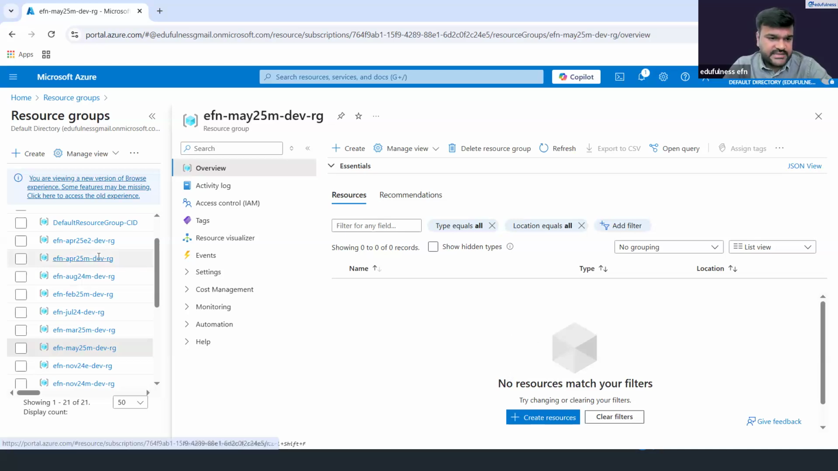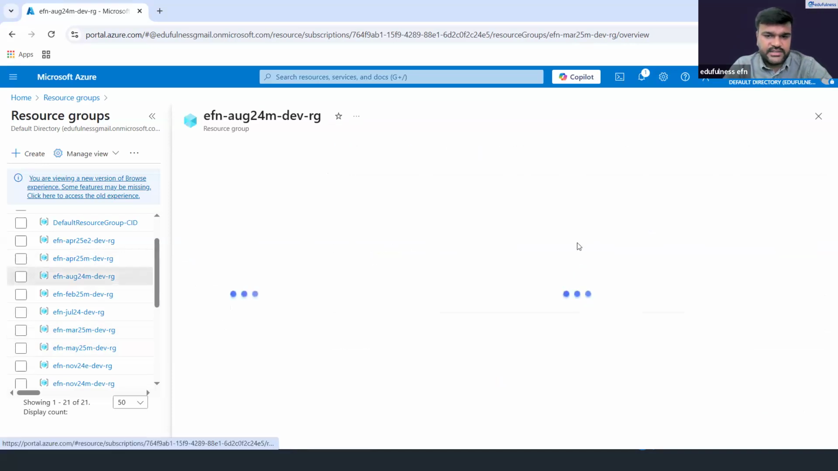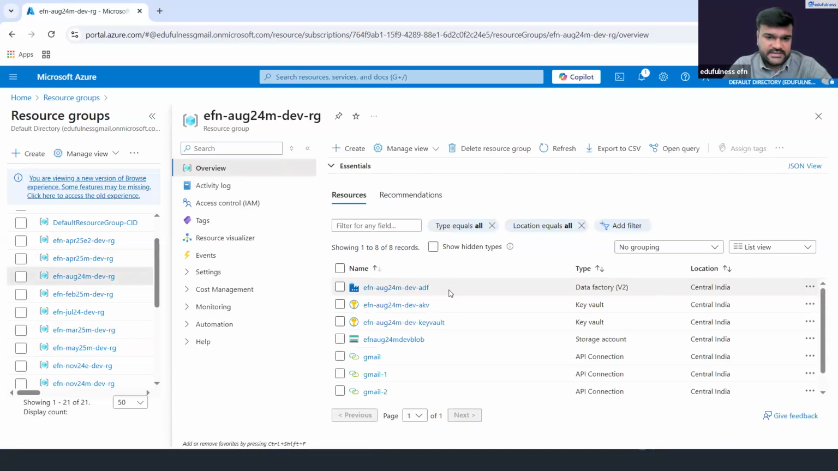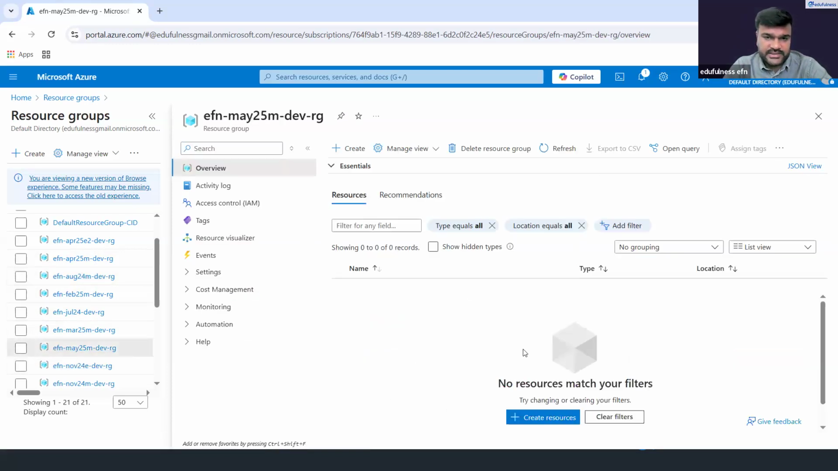If you see anything else randomly, suppose I open this one, under this resource group we have a logic app, data factory, blob storage, and some API connections like that. So you take anything, you are going to identify some resources. Since these are older, we have to delete them. So I hope the resource group discussion is clear.